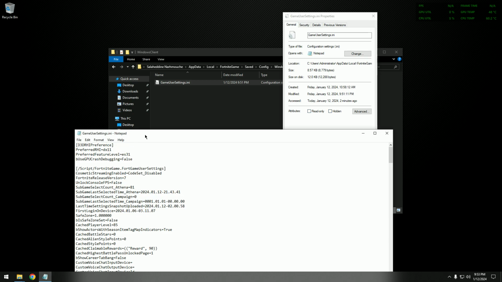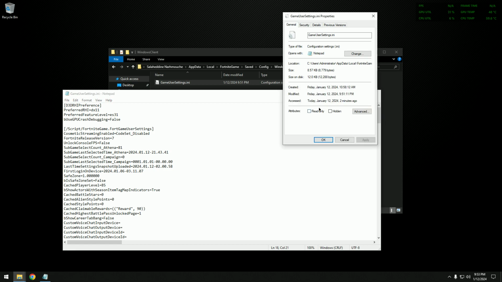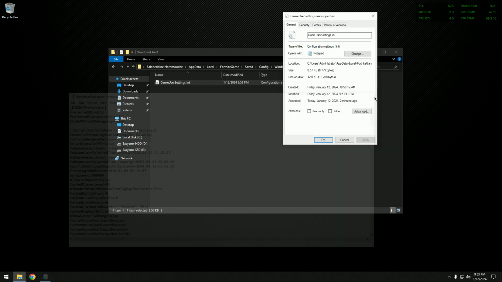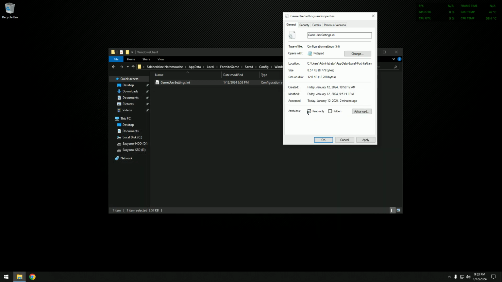We have to put it read only after finishing the other modifications in this file. After that, you can put read only, you click OK, and then you restart the game. So this is the setting we need to change. You just change this 11 to 12. You save it. We put it to read only to make sure the game doesn't change it automatically.